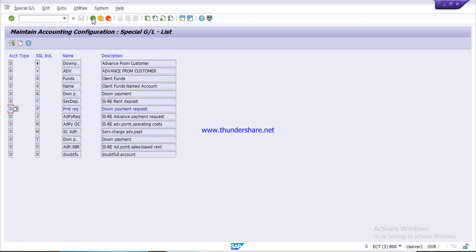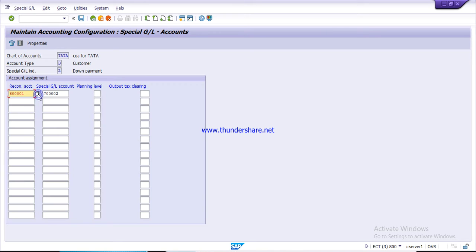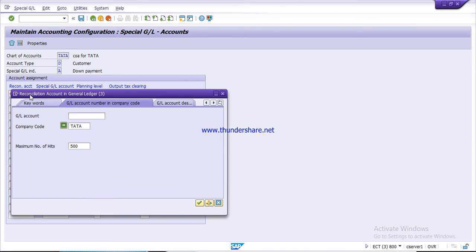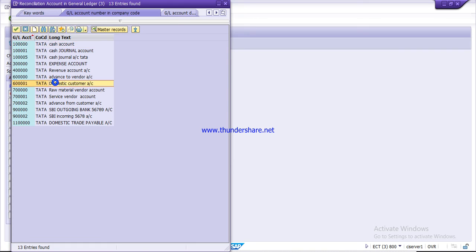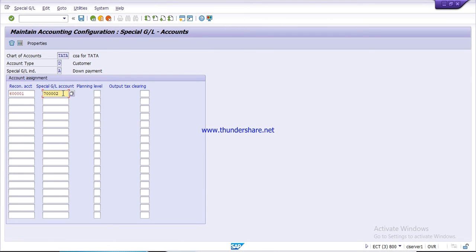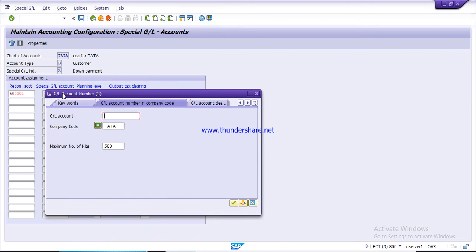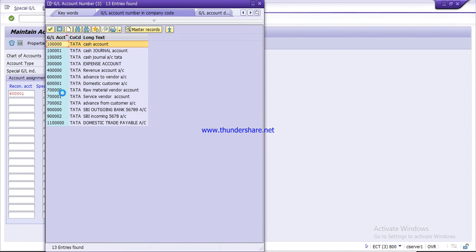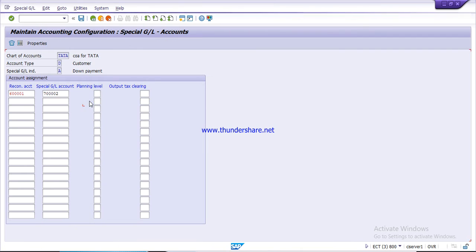Same as we will create for a special GL indicator for down payment. Double click on it. Then select your reconciliation account of your customer. Select domestic customer account. Then select special GL account, or you can say advance from customer account, in front of your reconciliation account. Like this we will select for all your reconciliation accounts. Then click on save. Continue.